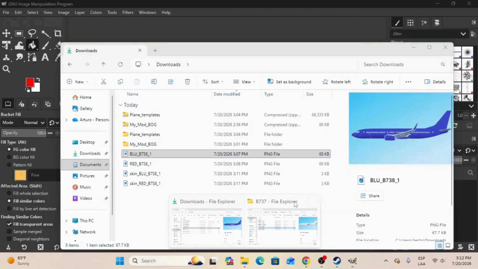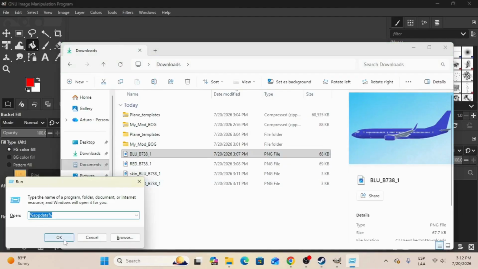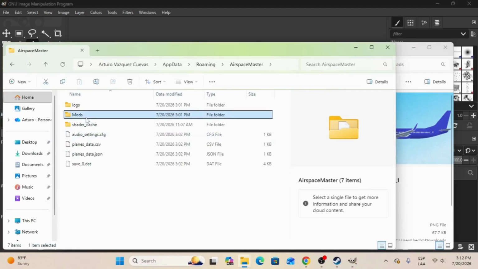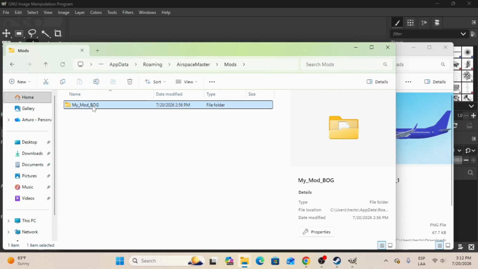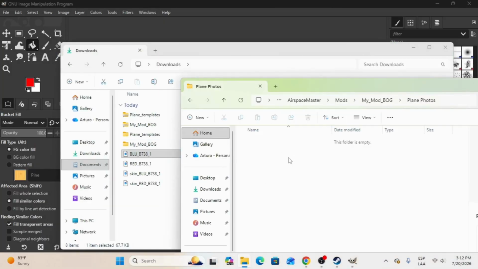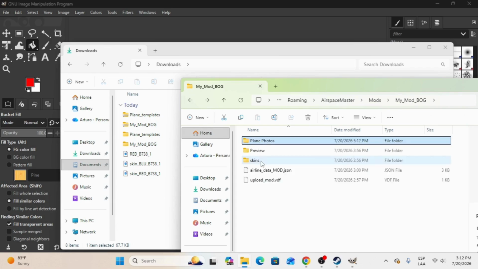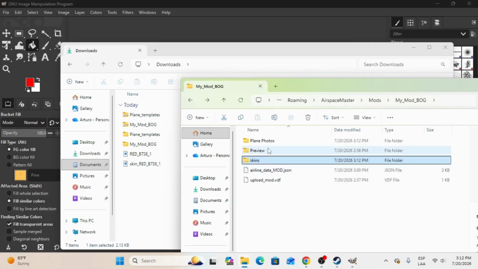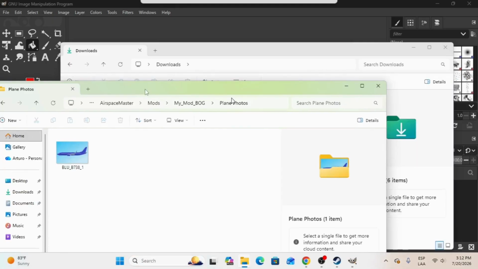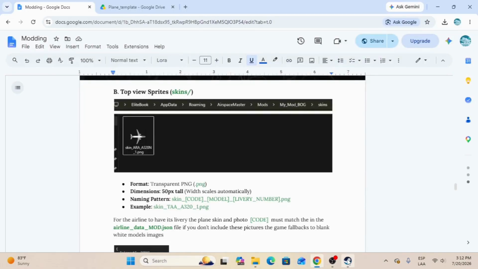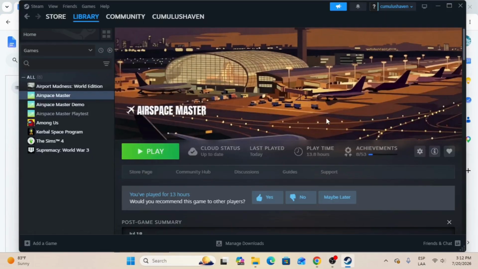So again, we search for our mod folder that we have over here, and look for the mod. And we drag the plane images respectively to the scheme folder and the side view folder, as I am doing over here. So I do that, and now we have the plane images in our mod folder. So now this plane image will be visible in the game, so we have our custom liveries in the game. So now we can open the game to test that out.